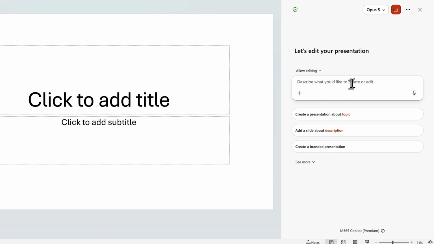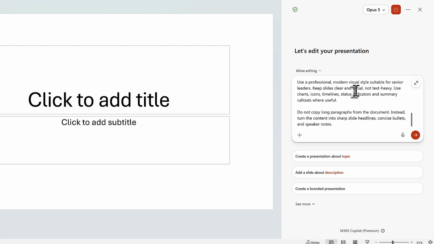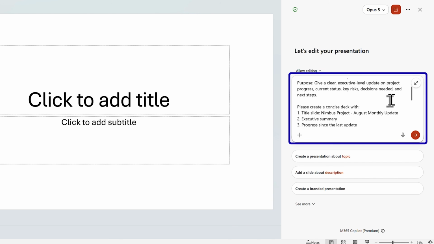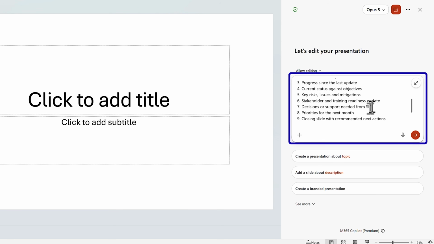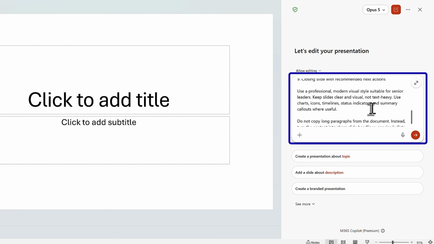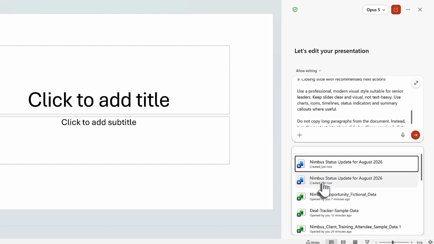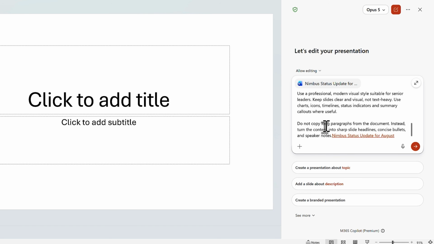In addition to that, I'm now going to give our prompt over to Copilot, which is all around creating an engaging PowerPoint deck from the attached Nimbus project document for the SLT monthly project update. I define the audience, the purpose, the different slides it should create, and also the visual style and professional style too. Select the plus icon and we can now go and add our work content. That will now be our status update that we've just created inside of Word.